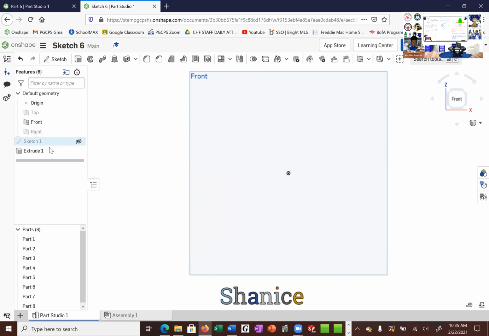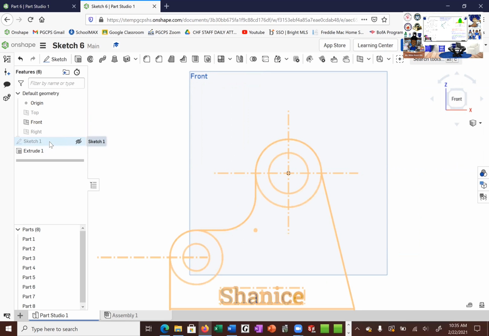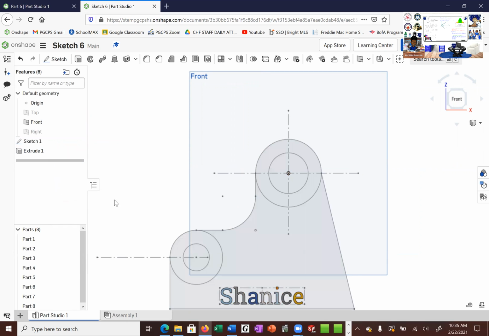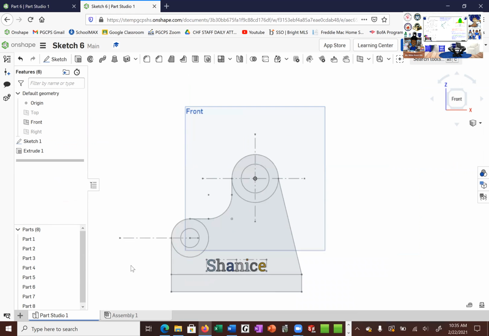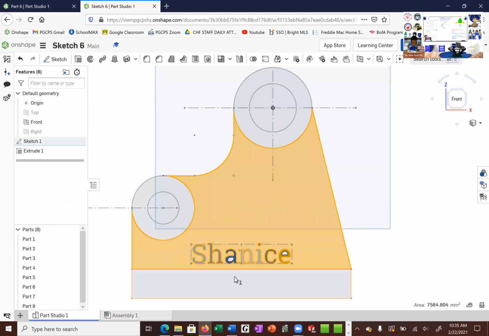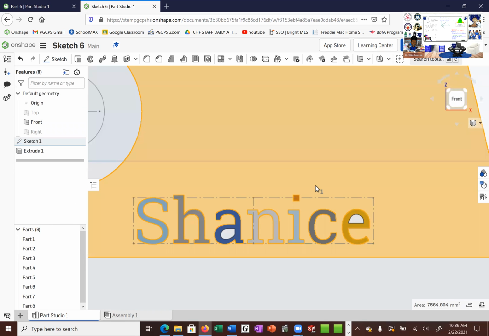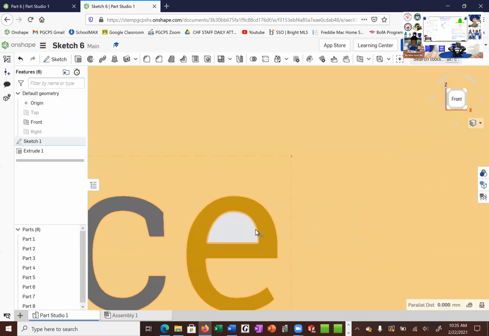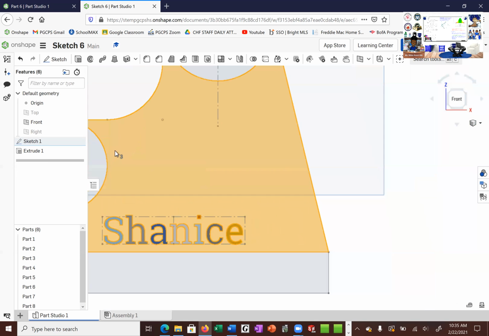So what happened to my sketch? Well, it's hidden from the view. So I can either click on the eye or right click and then show, and then I can see the rest of my sketch. So here I'm going to select that. And if this is the back wall, if I don't select this piece or this piece right here, then I'm going to have a hole in my object and I don't want that.